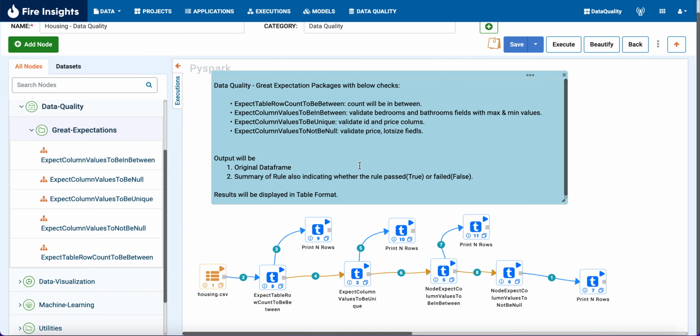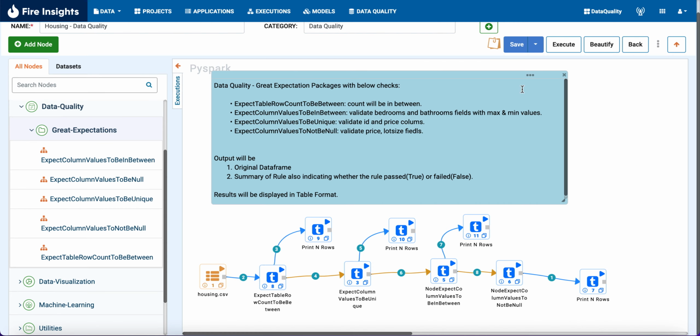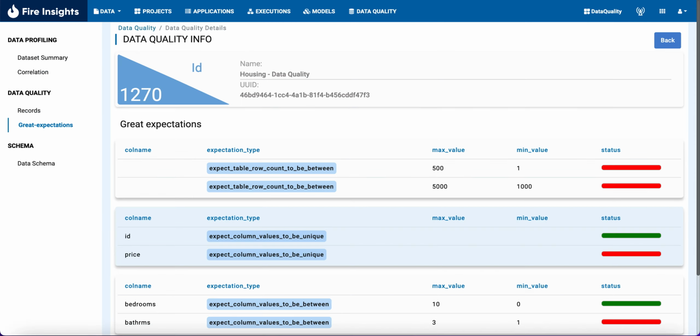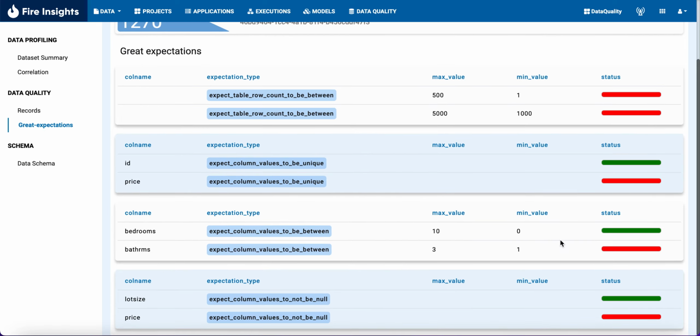We can also go back to the workflow, and then we can change the parameters which we set earlier. In this case, we will loosen our restrictions on the number of bedrooms from 1 to 4 and change it to 0 to 10. Now we can execute this workflow and view the results in the Data Quality tab again. Here we can see our other results are the same, but now we have changed from a red status to a green status in our bedrooms quality check.